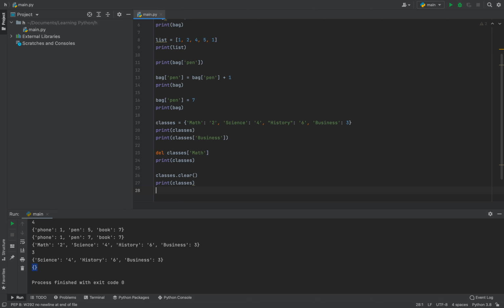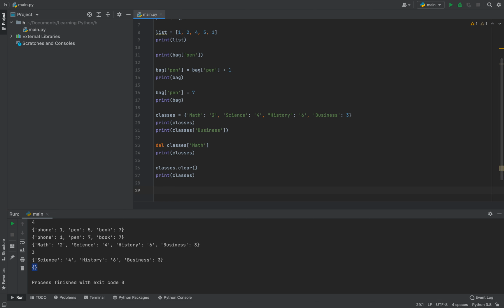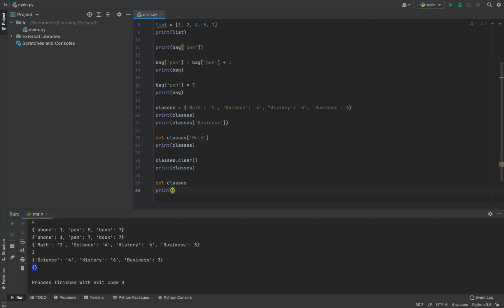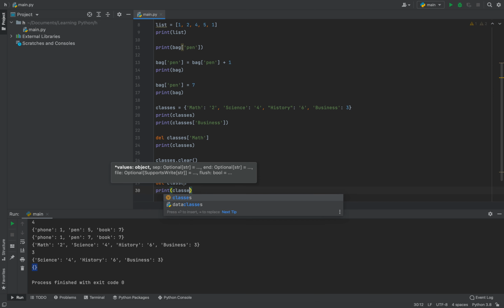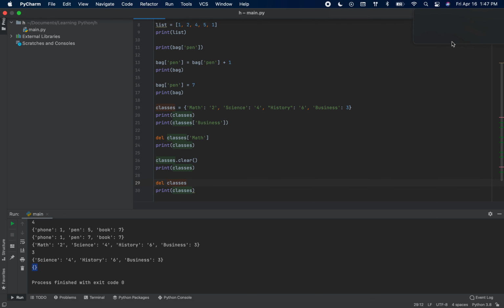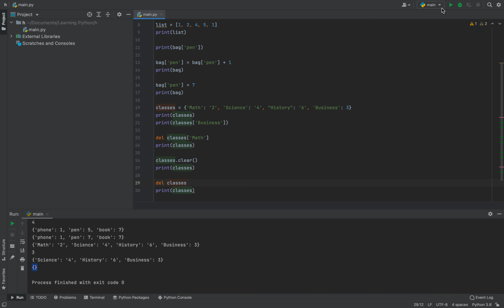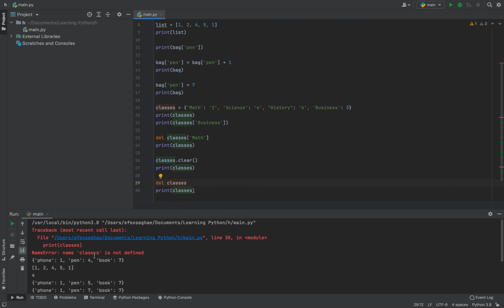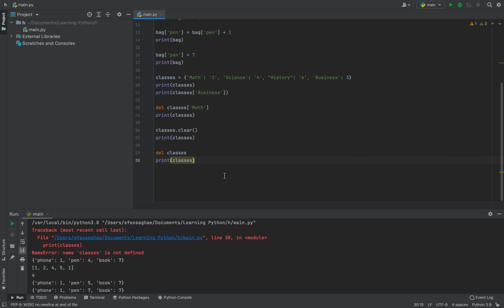Now we can also delete an entire dictionary. To do that, we use the keyword del and classes. So now when we print classes, it should give us an error because we don't have classes defined. There it is. It's giving us an error saying classes is not defined. So that's a little short video going over dictionaries.